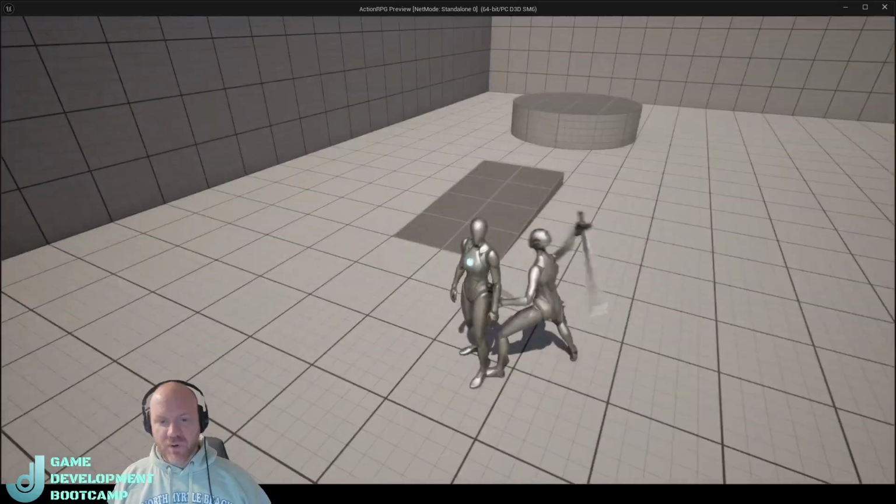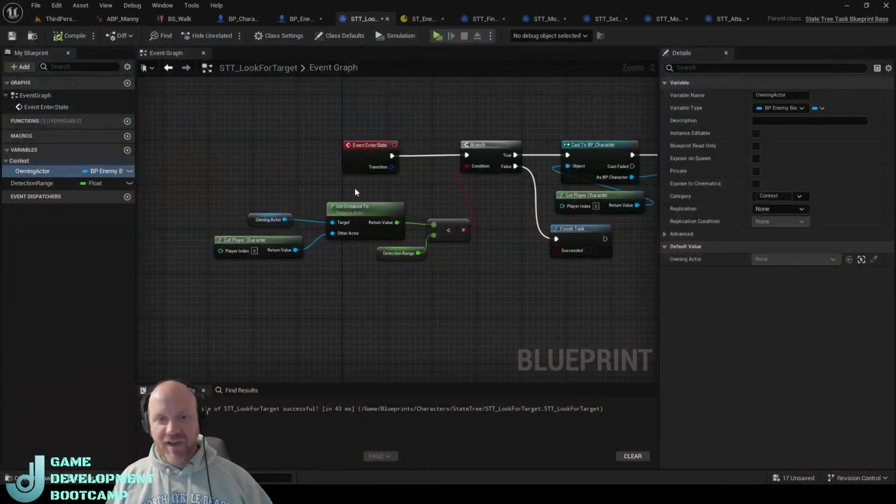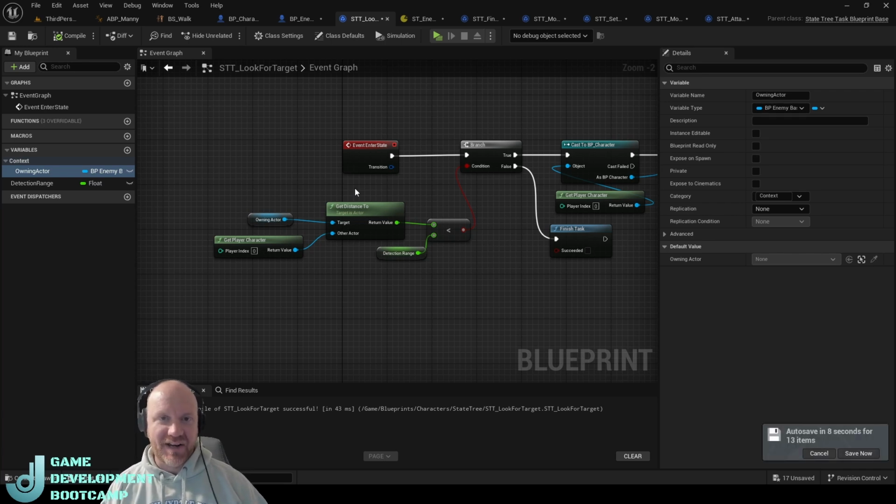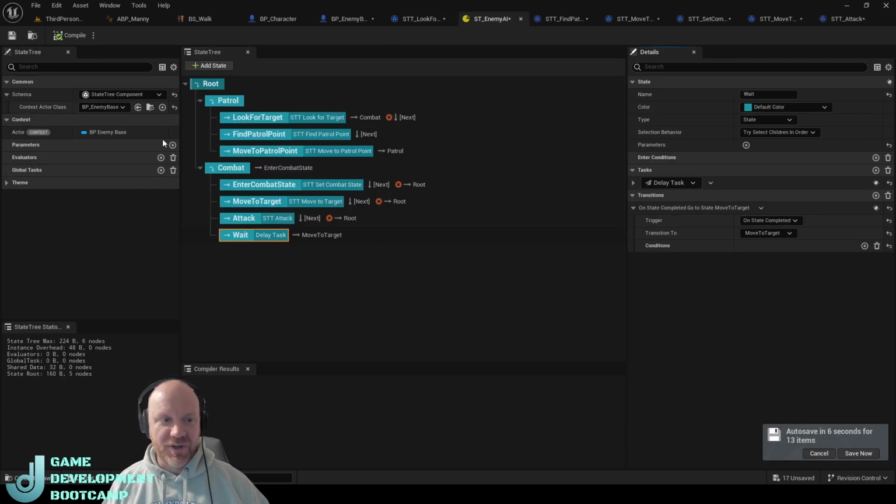We can do a lot more work in it, but hopefully you have a better understanding of how the state tree system works now, and you can use this to build onto your project to set up any other state tree that you want. There's a lot more to it. We didn't even talk about state tree evaluators, which are what allows you to pass data in and out of your state tree. So you may have noticed that there's this parameters here.